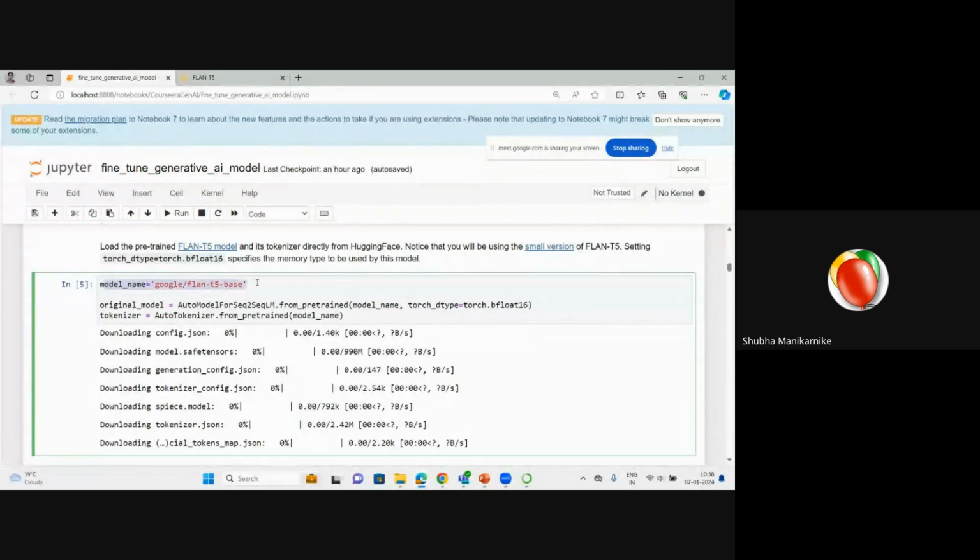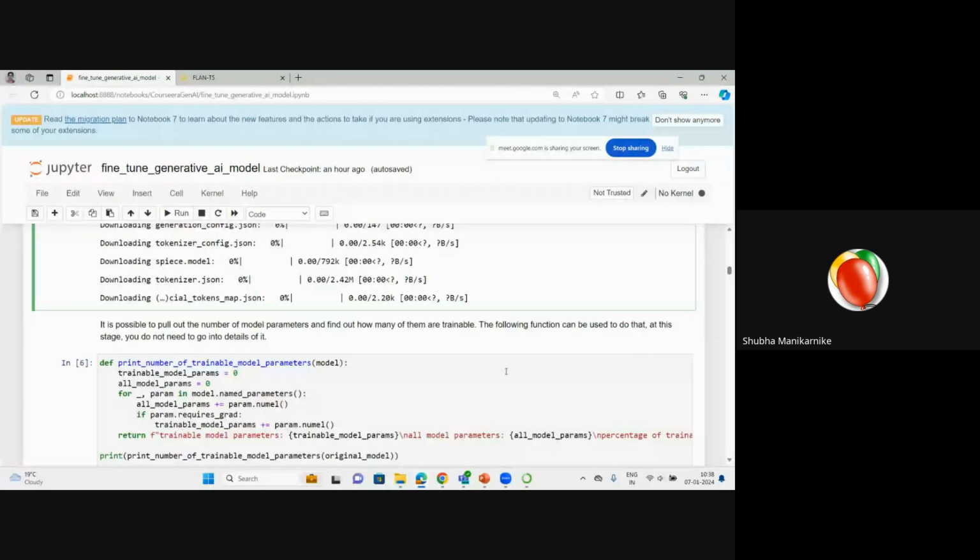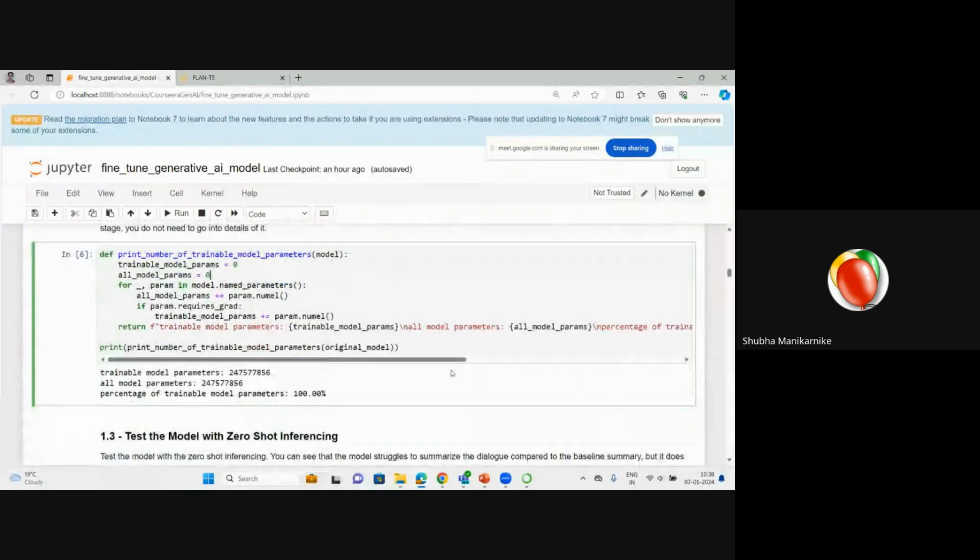So you specify your model name, and using your Hugging Face libraries, you load the model and you tokenize it. These are all simple code that you can get on your Hugging Face library and Hugging Face code as well. So over here is what we are interested in. This is a simple function that was written to get the number of trainable parameters from the model that we have loaded.